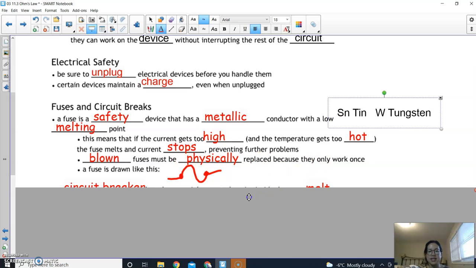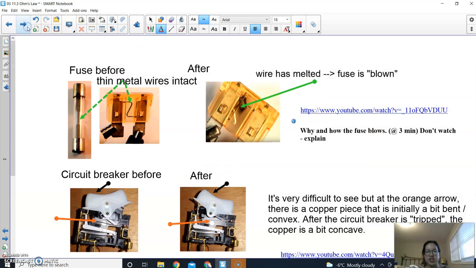And this is the electrical symbol for a fuse. It's a little squiggle. We don't see this very much in grade 9, but I just want you to know about it, okay? Let me show you a picture of that. Here is another example of fuses. Some fuses look like this, so it would be connected to the circuit like this. Over here, these are the thin metal wires that are still intact. And after this wire has melted, the fuse is blown.